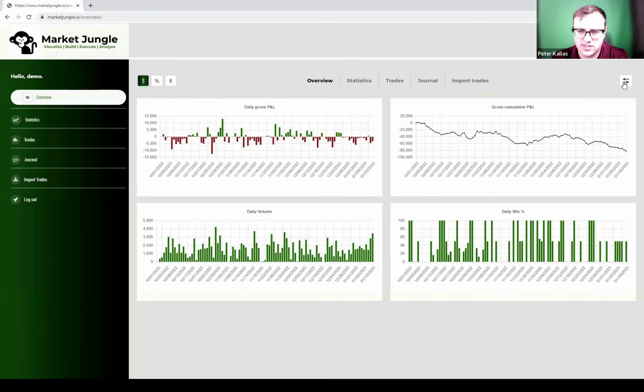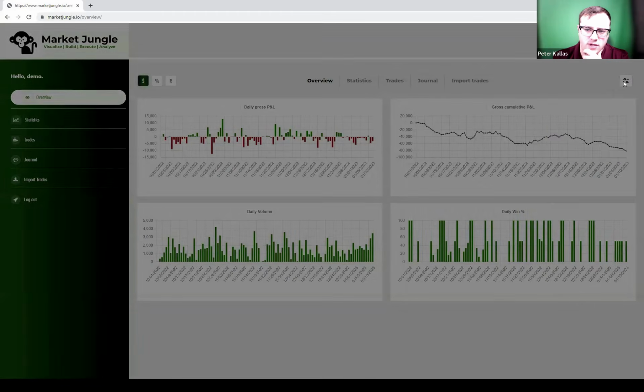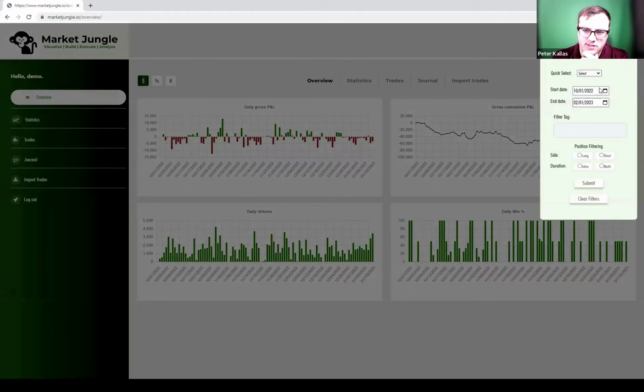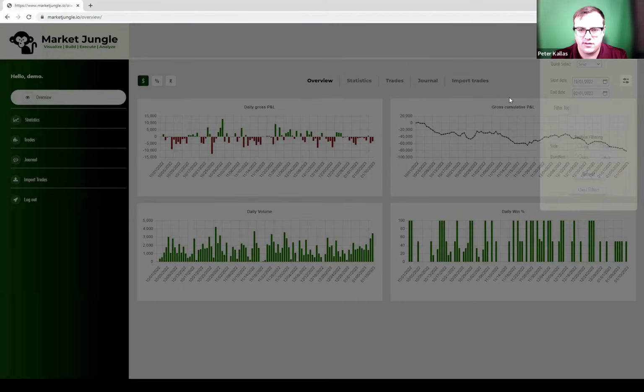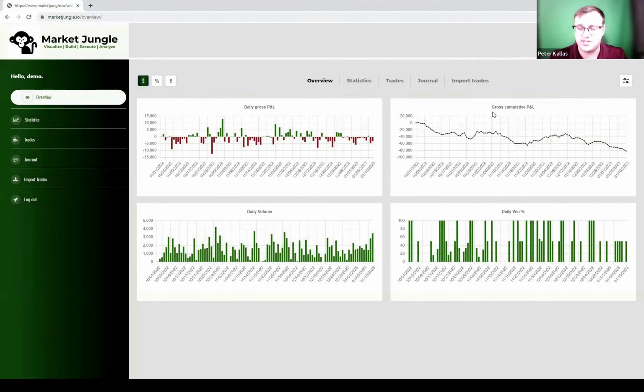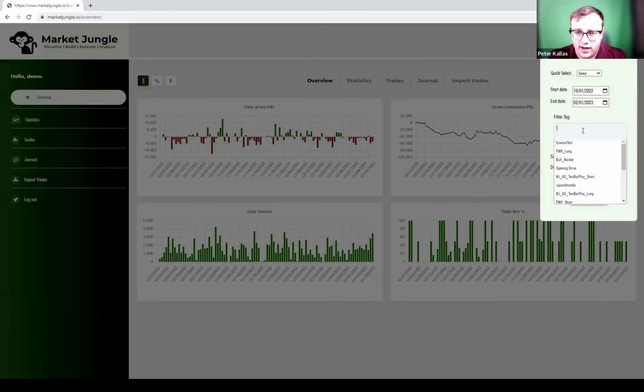So again, this is just an example. Now, if we start to track our trades, this is really where the power comes in. So I'll give you an example. Say I trade opening drives, and in this example, this is all of my trades that I've taken.